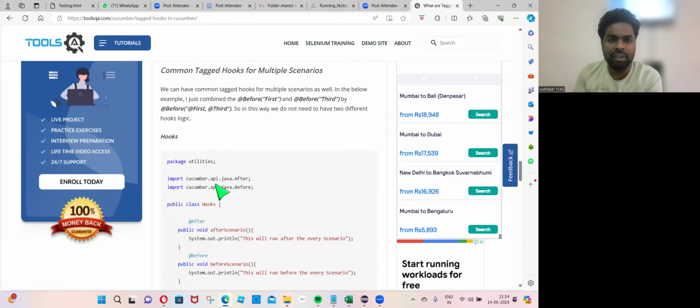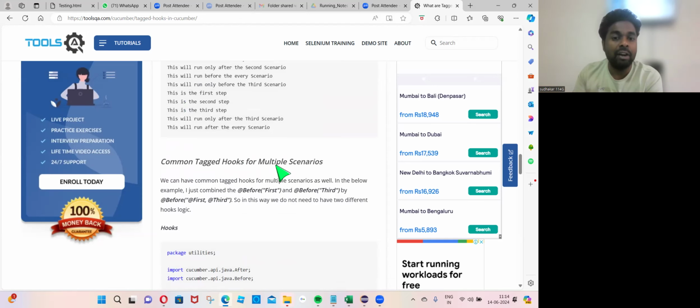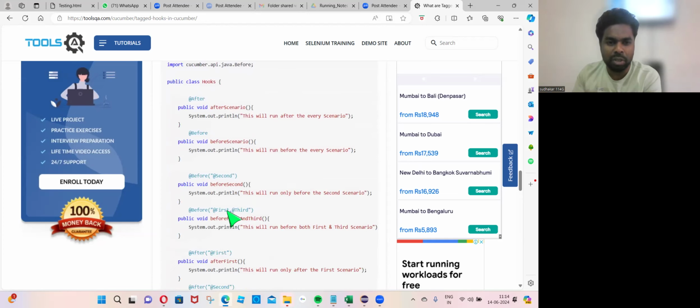And what is the last one? Common tagged hooks for multiple scenarios. If you want to mention multiple tags, you can specify a comma and the next @tag. So this common snippet of code will be executed for this group of scenarios and for that group of scenarios. Like that, this is a common tagged hook.